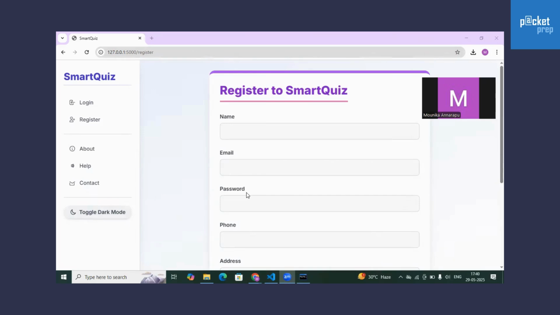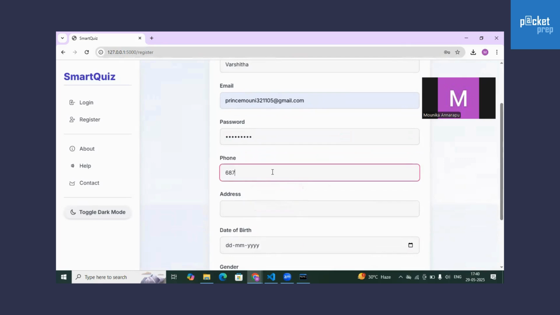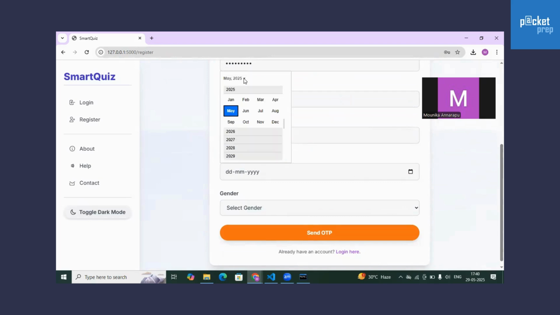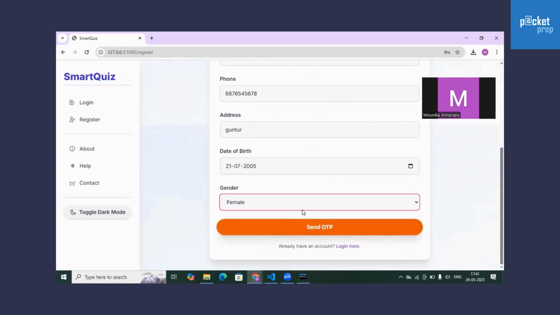Now we will start with registration. Here I am giving some name, selecting some date of birth, and this is for selecting gender, and it will send OTP to the registered mail.